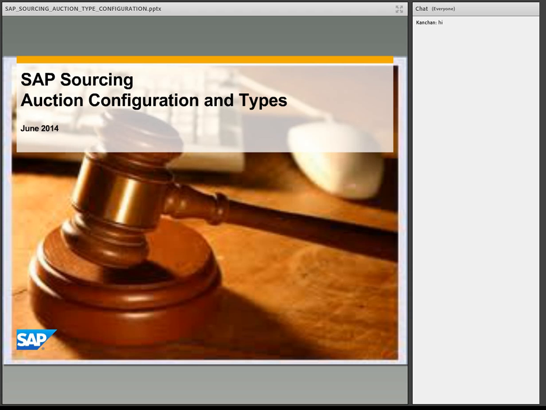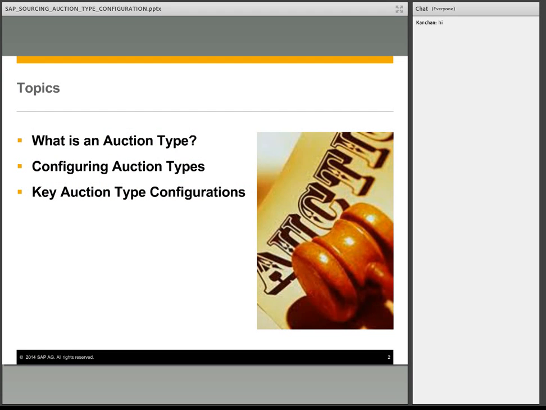So with that, let's get into what the topics are. We'll talk about what an auction type is, and then we'll get right into what the configuring of auction types really means, what's available, the settings, etc. And then we'll close with some key auction configurations that you really want to think about, and then we'll open it up for some questions.